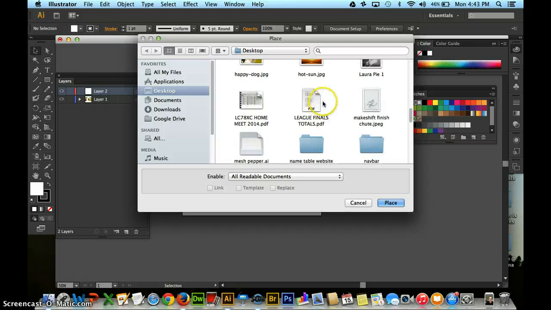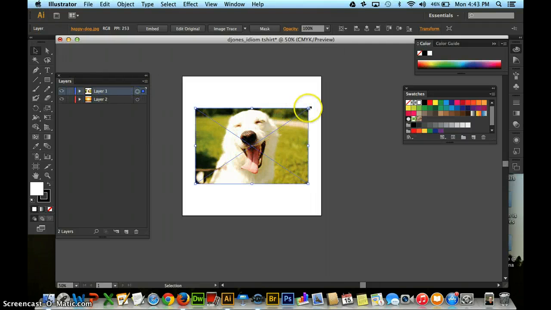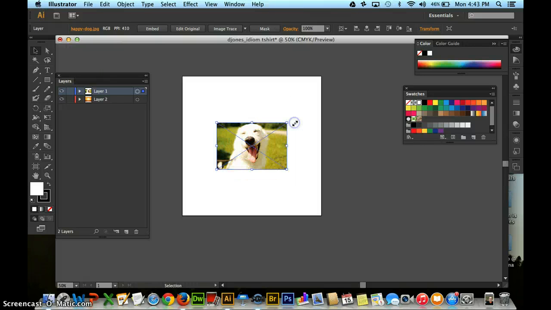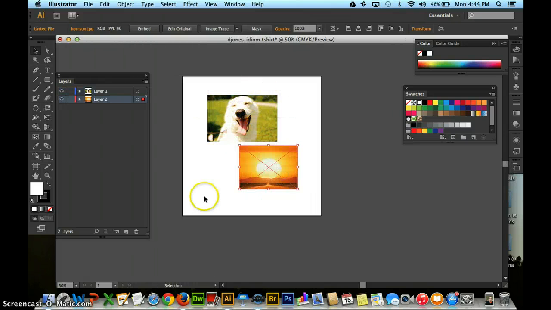There it is. And I'm going to place... Good. So I'm going to put the sun in the background, and I'm going to put the dog a little bit smaller. And you're going to try to utilize as much of the 10 inches as possible because this is going to go across a t-shirt. Okay, so it's going to fit well.